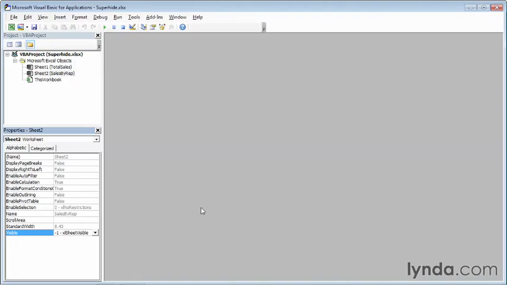What you want to do is look in the Project window, which is up here, and depending upon the number of workbooks or the number of other Office applications that are open, it'll most likely be more crowded than it is because I just have the single workbook open. What you want to look for is the name of your workbook, in this case superhide, and then look for the name of the sheet that you want to hide, and that is Sales by Rep. Go ahead and click that, and doing so displays that sheet's properties here in the Properties window.